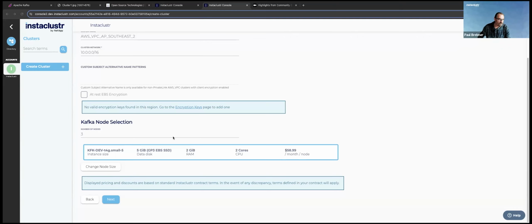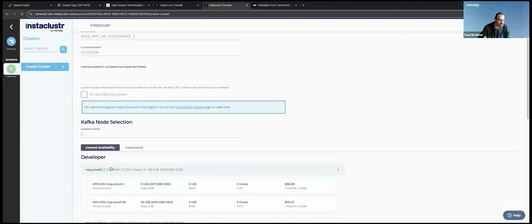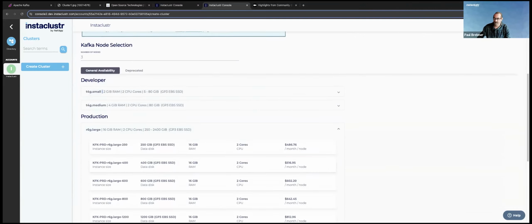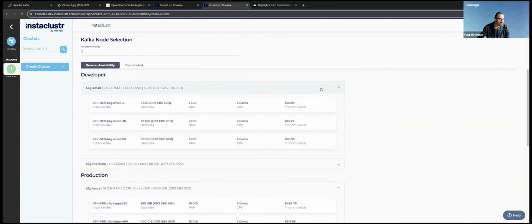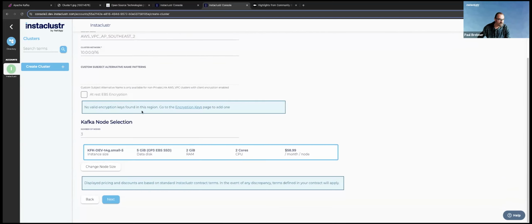So the final choice we have in terms of infrastructure is the node size. We offer development and production node sizes. The main difference is CPU type, number of cores, RAM, and the local storage type and size. For this demo, I'm just going with the smallest demo node size that we offer.